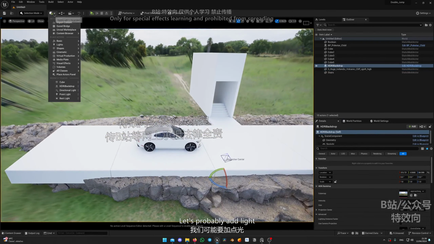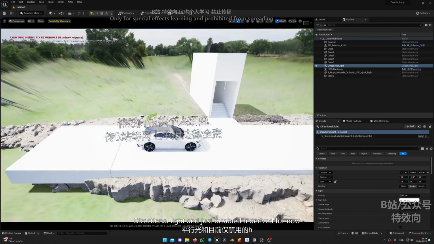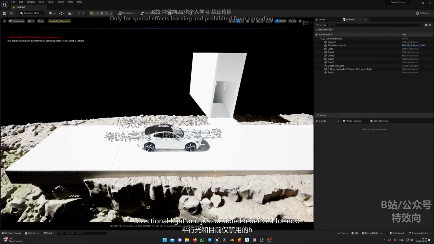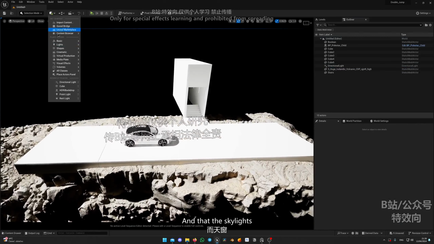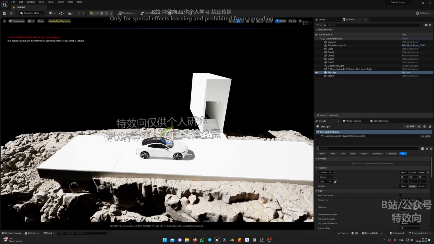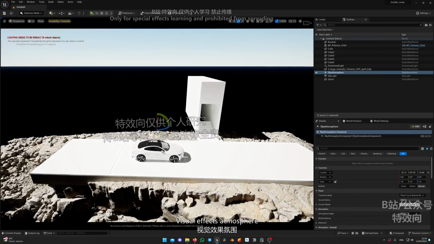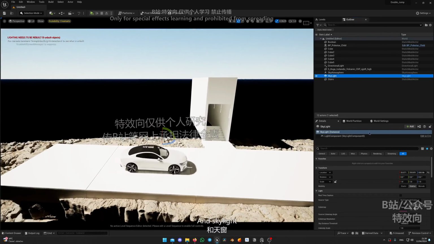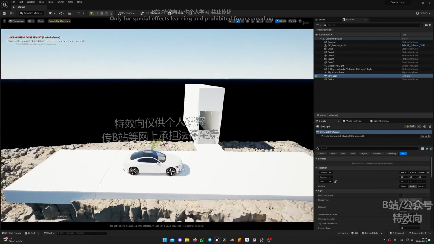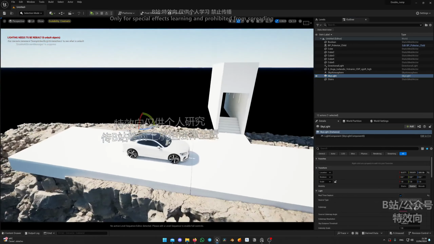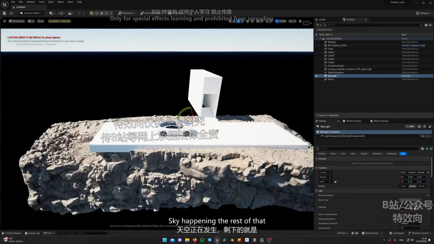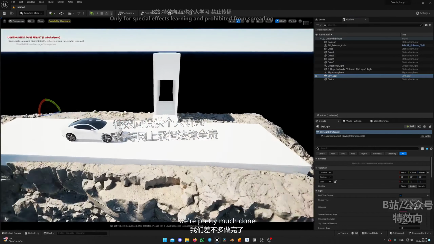Let's probably add lights, directional light, and just disable the HDRI for now, and add the skylights with the sky atmosphere. It just distracts me a little bit. Visual effects, sky atmosphere. Okay, and skylight, real-time capture. Okay, now we have some sky happening. The rest of that we're pretty much done.